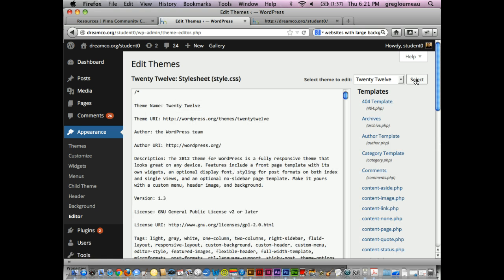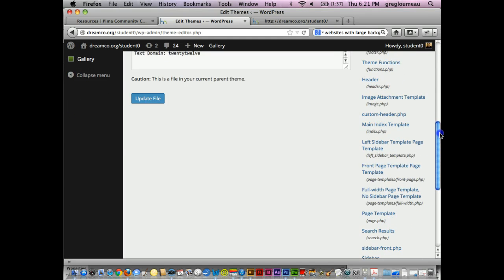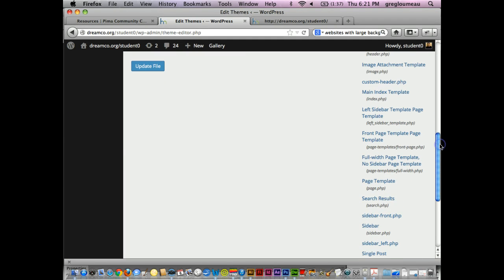Yes, we are. Okay. So what I want you to do is scroll down on the far right side until you see where it says front page, template page, full width, template page, and page template. Now, you guys are not going to have this one right here that says left sidebar template because that's what we're actually going to make tonight. So you might have one called main index template, front page, full width, and page template, but you won't have this one yet. That's what we're going to make.